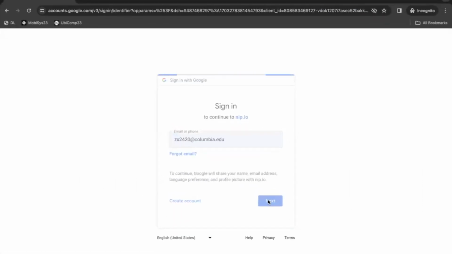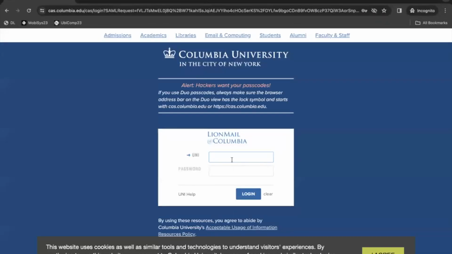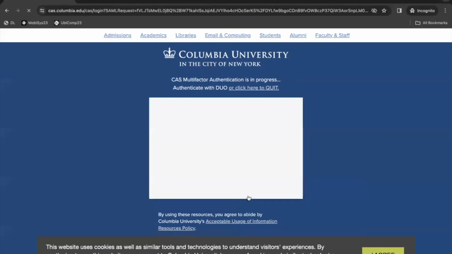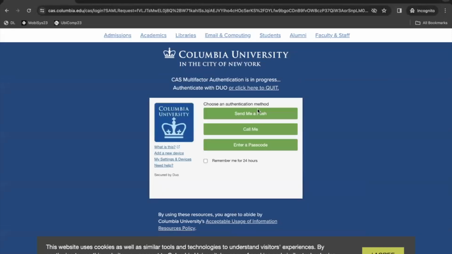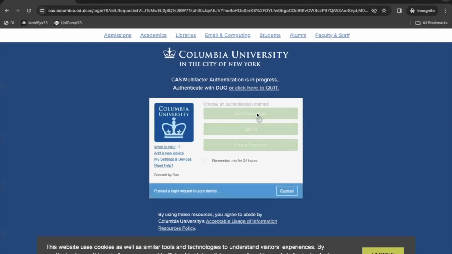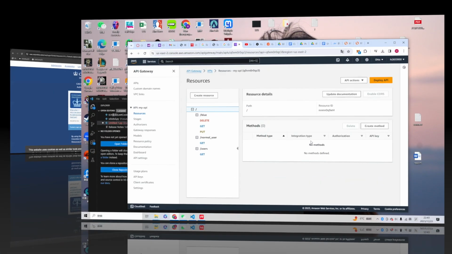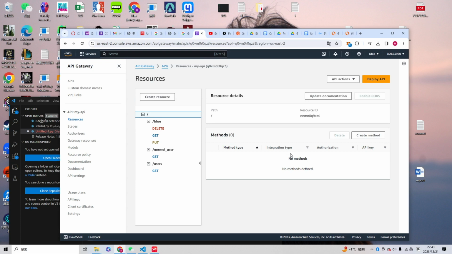Now we use Google SSO for authentication. With just one click, we securely log in using Google credentials. At the same time, we use the API gateway to authorize the link to the backend servers. I'm going to introduce how our API gateways communicate with our microservers.